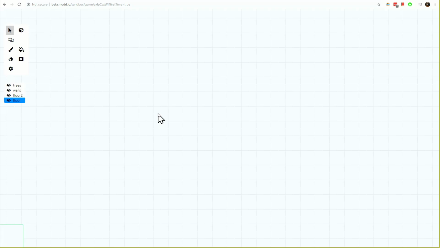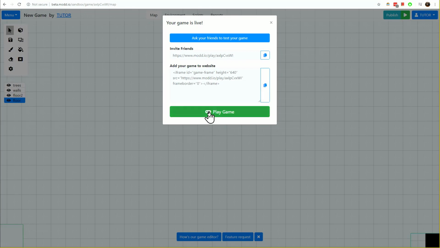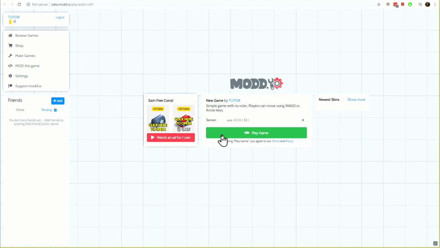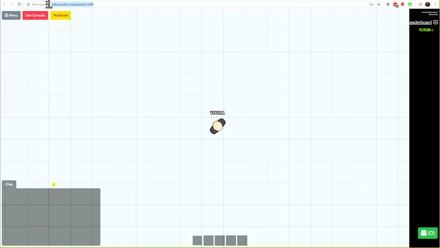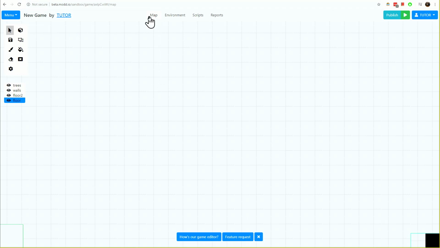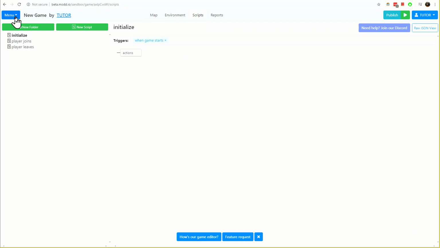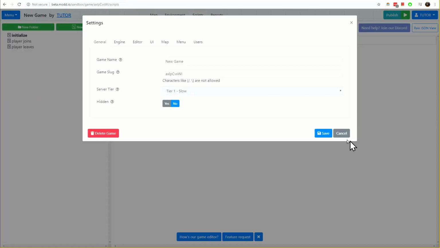Now your game has been created, and you can test your game by clicking on Play Game button. You can also invite your friends to play with you by sharing this link. Now, let's close this window and edit your game. There are four main places where you can customize your game: map, environment, scripts, and settings. I'll go through them in detail in the following tutorial videos.